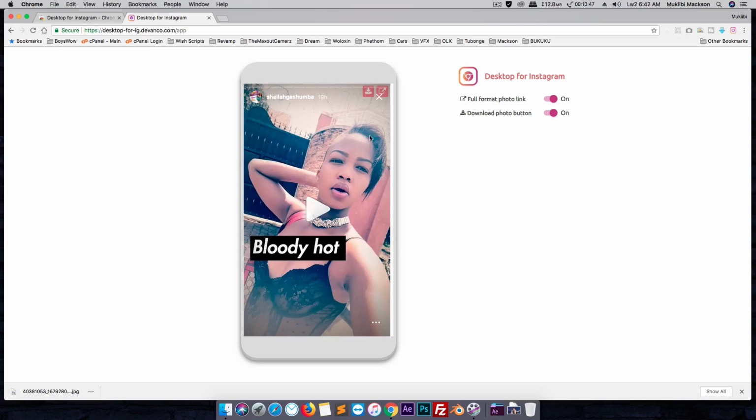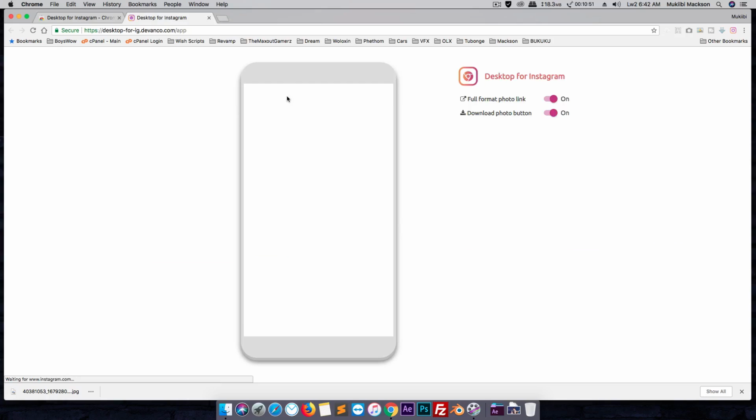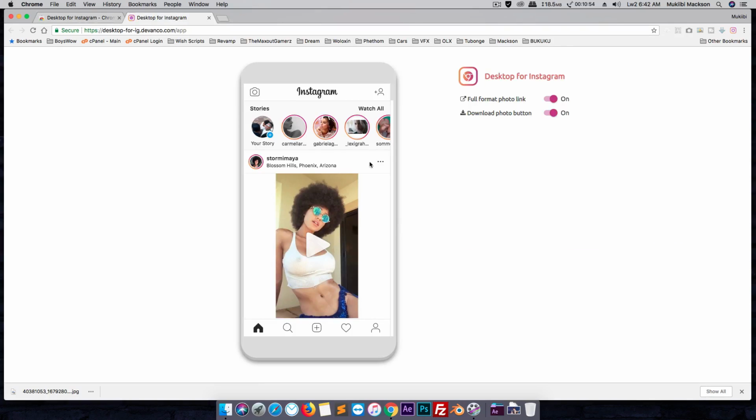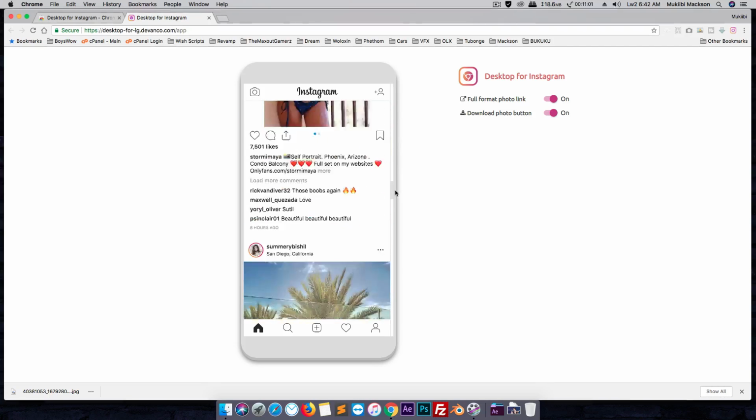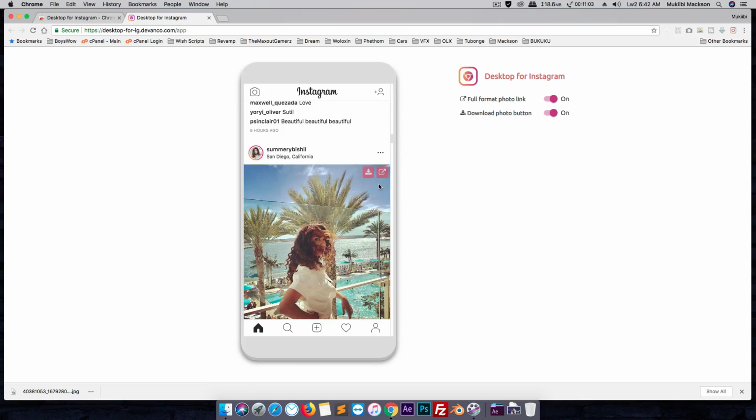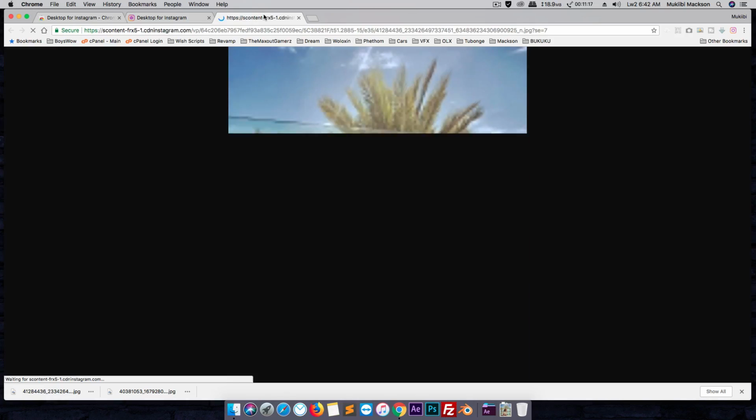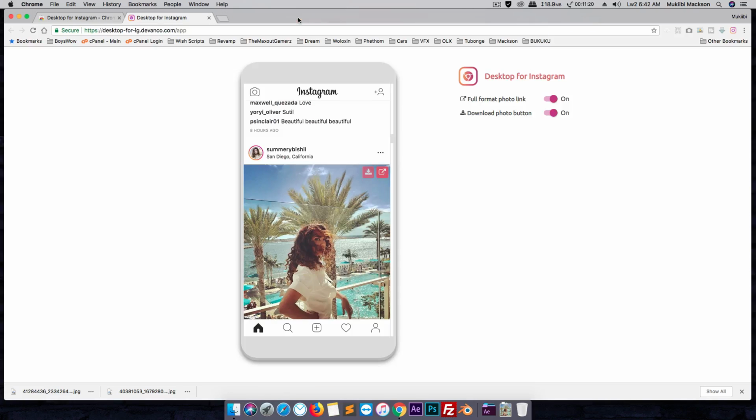You can not only upload your photos, but you can also download photos very easily from Instagram. Like here, I could just click here and download this photo to my computer, or just click here to open the photo in a new link. As you can see, the photo is downloaded onto my Mac, and I can also click there to open the photo in a new link.